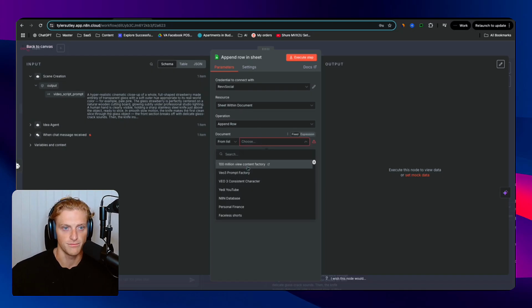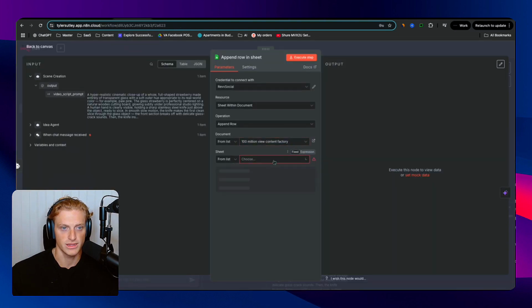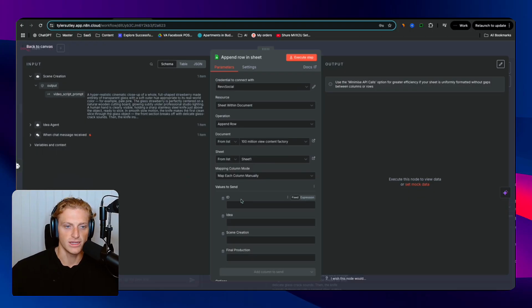And now I'm going to go ahead and pull up this sheet in this document. As you can see, it's named 100 million view content factory. So I'm going to make sure I click that, and then I'm going to choose it from the list, which is really just the sheet. I'm going to leave this on match each column manually.